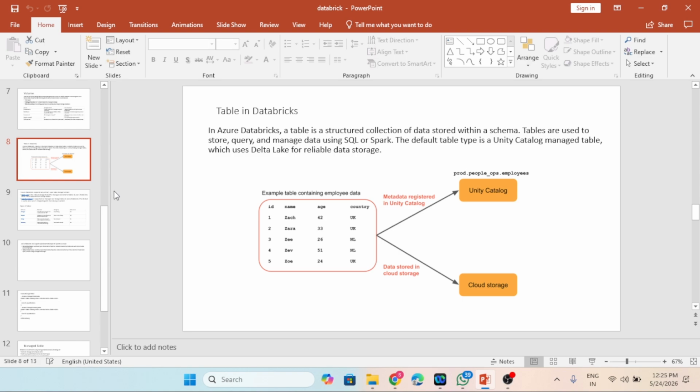Hello everyone. So in this video, I am going to explain tables in Databricks. So let's start. In Azure Databricks, a table is a structured collection of data stored within a schema. Tables are used to store, query, and manage data using SQL or Spark. The default table type is a Unity Catalog managed table, which uses Delta Lake for reliable data storage.